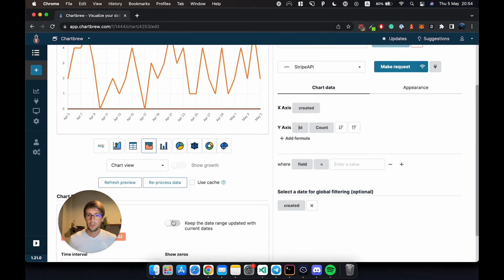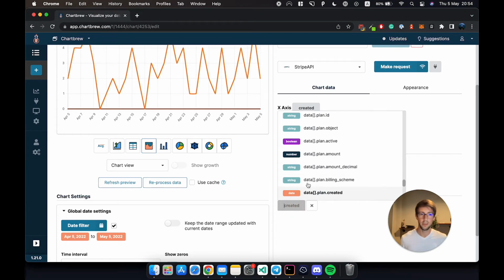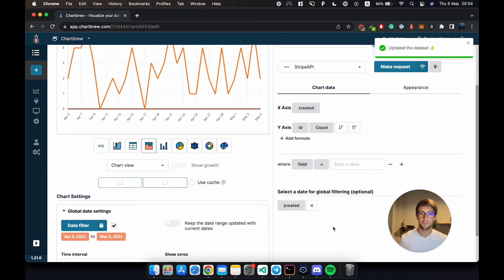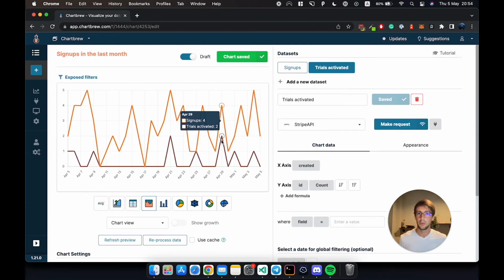And because we selected only the last 30 days, we also need to tell Chartbrew which date field to use for global date settings. So I'm going to use the same one on the x-axis. And now I should see some data over here. And here we go, we have signups and trials activated.